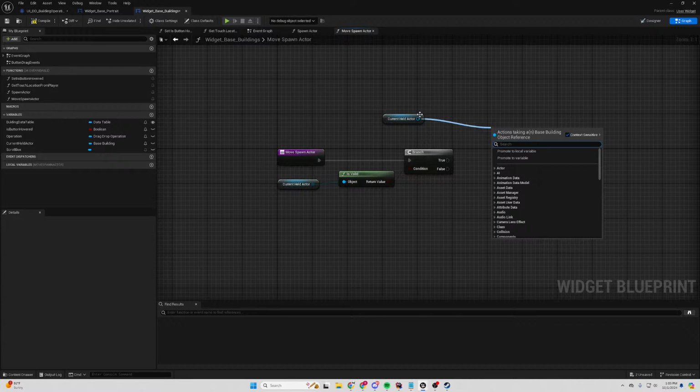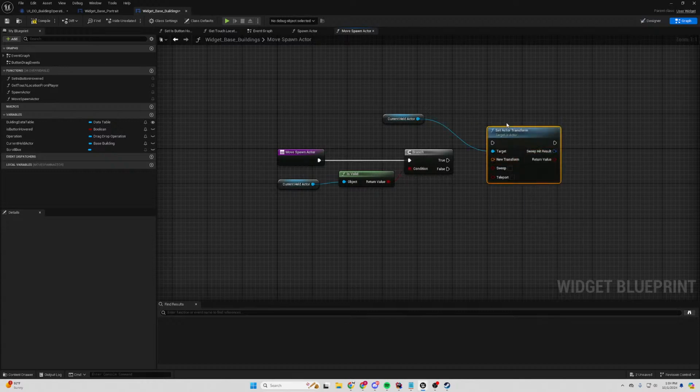Current held actor, transform. I can get the actor's transform, but I can't set the transform though. Set actor transform. Now I can.